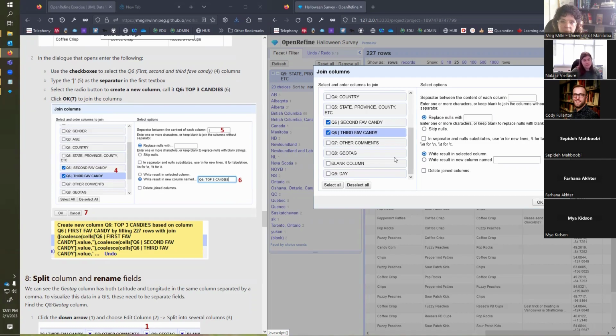And then in the top field under select options, separator between the content of each column, we're going to enter our pipe character to say that when we merge these, we still want something to separate out our 3 merged values, and we want that to be the pipe character. And then we're going to check write result in a new column named, and here we're going to enter our new column name, which will be Q6 : top 3 candies. And then we are going to click OK.